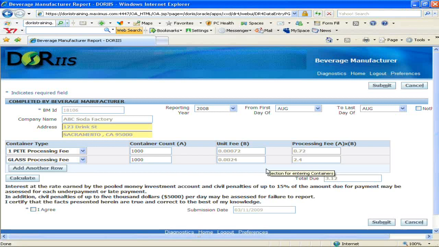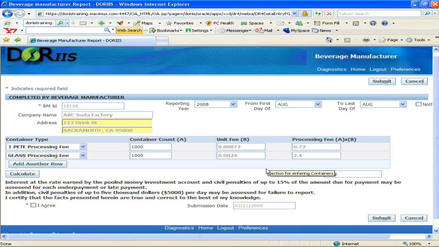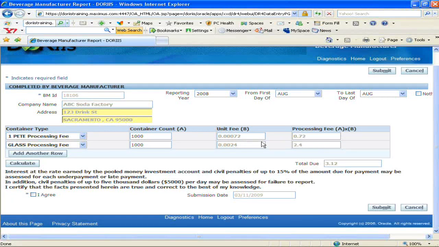And you'll see that it actually auto-calculates. It enters in the processing fee for each container type, and it also depends on what year, because the processing fee actually changes each year. So you don't have to remember which year and which processing fee was supposed to go into that year if you're doing back reporting. Everything is automatically in the system and automatically calculates for you.